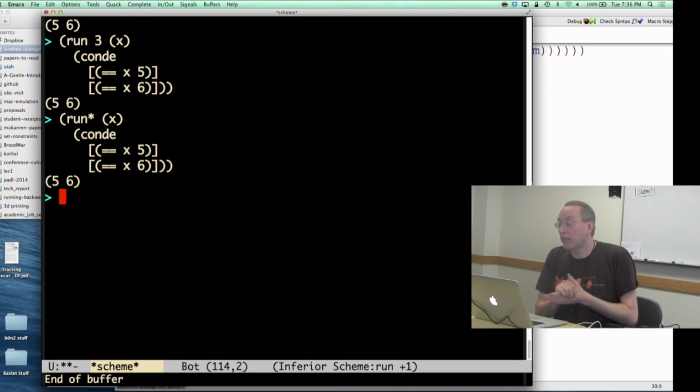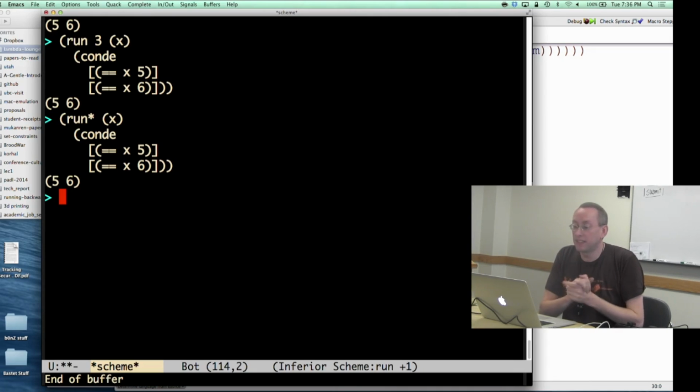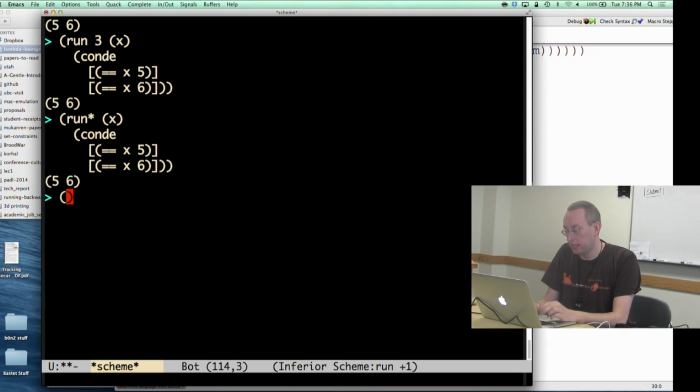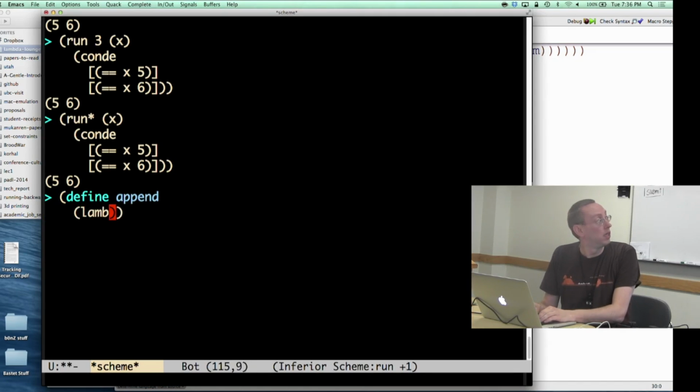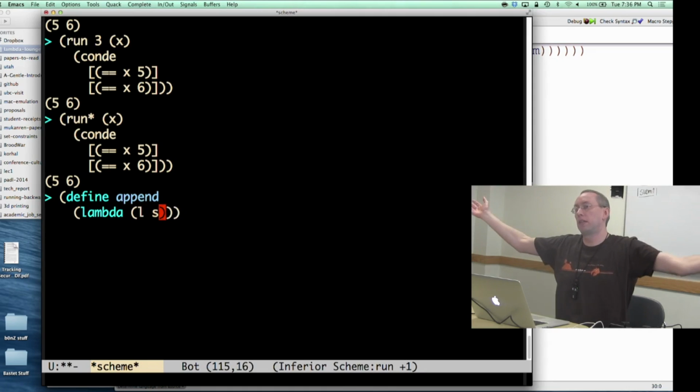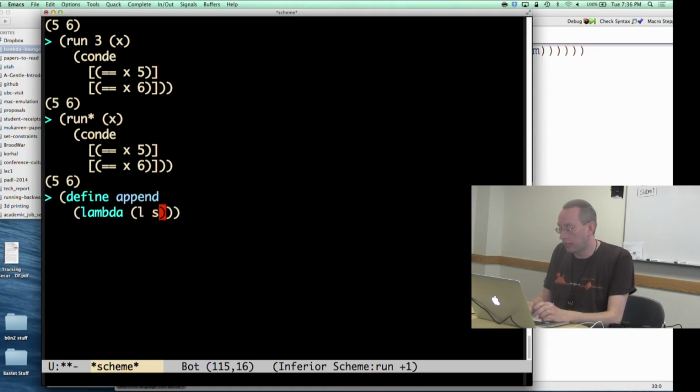Okay, so now let's write our first honest-to-goodness miniKanren program, and we're going to base it on a Scheme program, a very complicated program called append. Anyone remember append in Scheme? Let's see. Define append, lambda. How many arguments does append take? Everyone remember what append does? It takes two lists and appends them together, right? Concatenates them. Okay, so L and S, let's say, are the two lists. Now, what do we do with append?